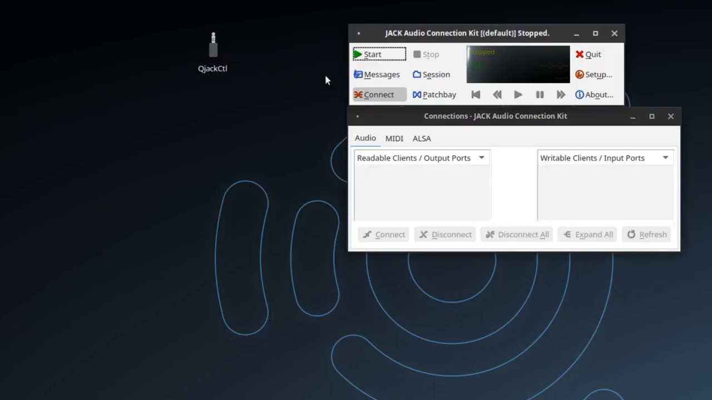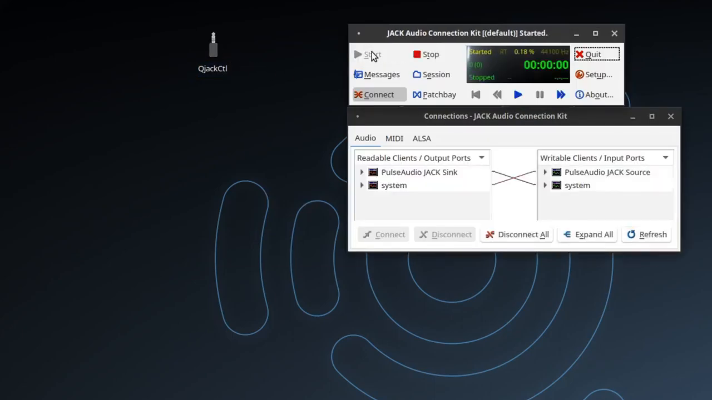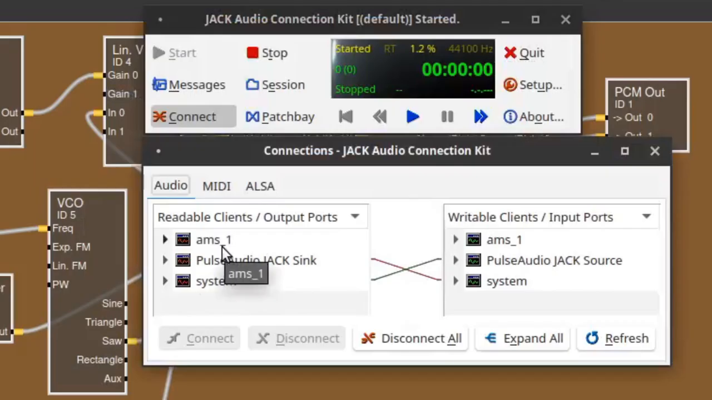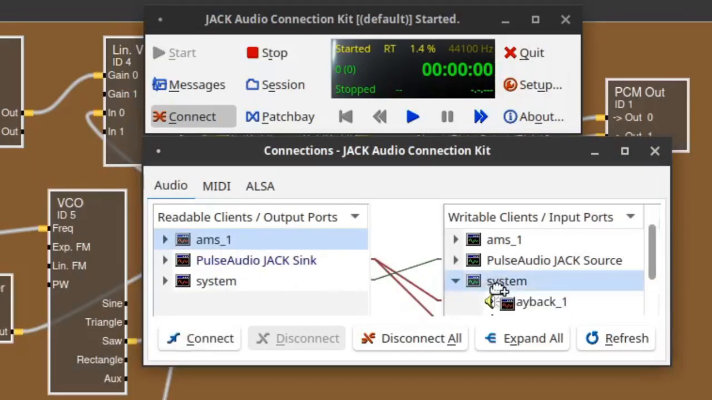Yes, it's called Alsa Modular Synth, but we prefer to run it with Jack. In Jack, we have to link the AMS output to system input.